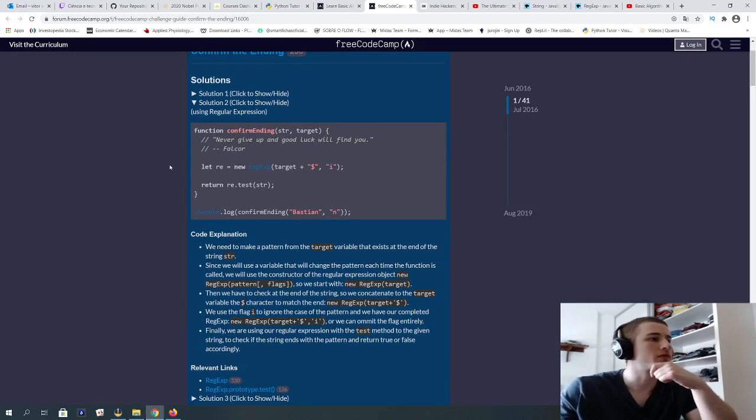We need to make a pattern from the target variable that exists at the end of the string. Since we will use a variable that will change the pattern each time the function is called, we will use the constructor of the regular expression object, new. Yeah, similar to the way I did it. Actually, it's exactly the same way I did it.